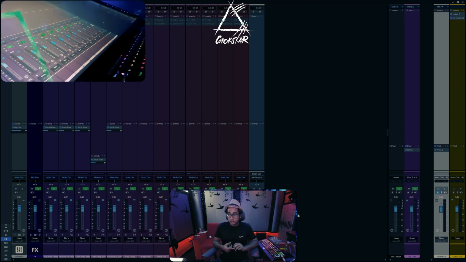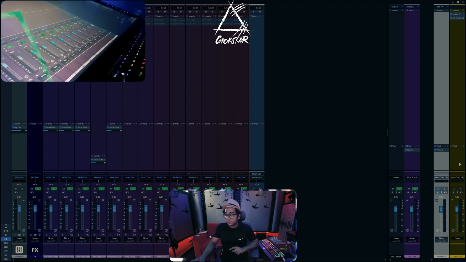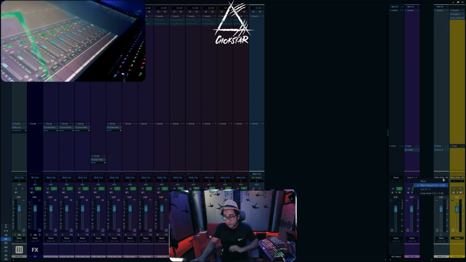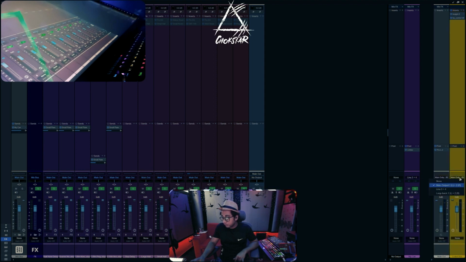But one thing you need to make sure, if you want to follow this particular workflow, is that the main out and the listen bus are both routed to the same physical output pair. For example, you can see that both of them are routed to the same physical output pair. Because if you route a listen bus to a different output pair, then you'll not be able to follow this particular workflow. So keep that in mind.